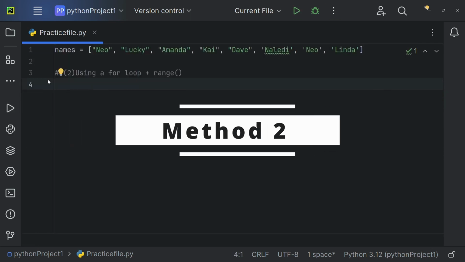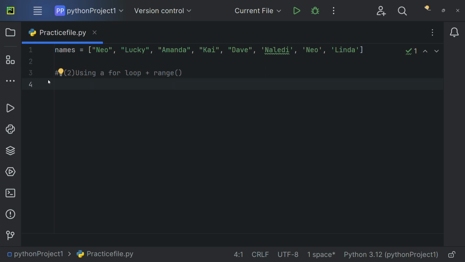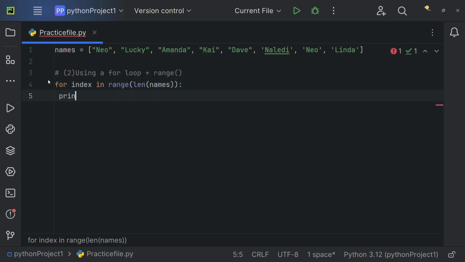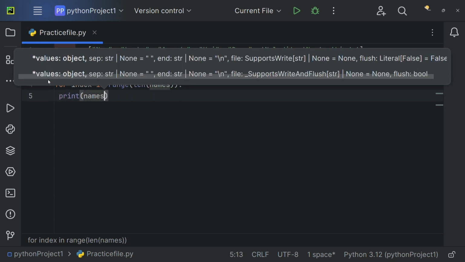For our second method, we create a for loop that will loop over the length of the names list, moving through each index until the last index. So for index in range, and what's the range? The range is the length of the list. And what do we do to each index? We print each name to our screen through its index.